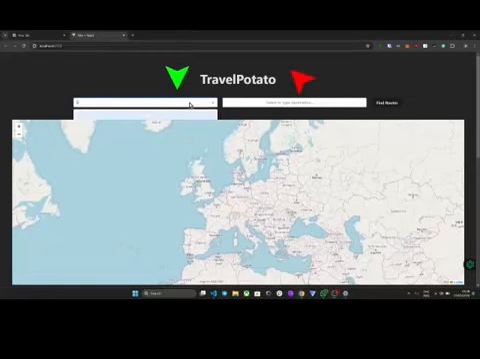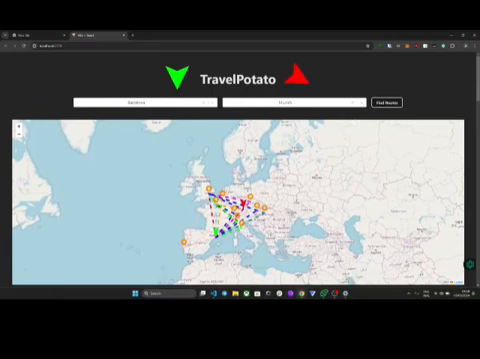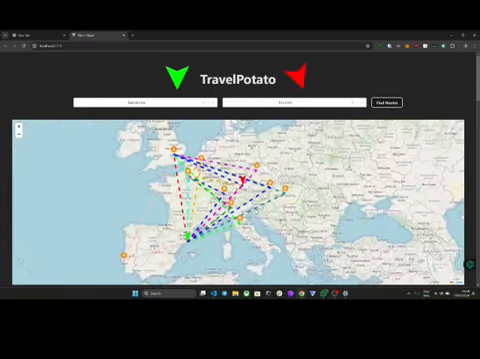Hi, we have a Flask front-end and a React back-end. The route is from Barcelona to Munich. Press find routes. We find a lot of routes, not to be confused by many. We just choose one of the edges.